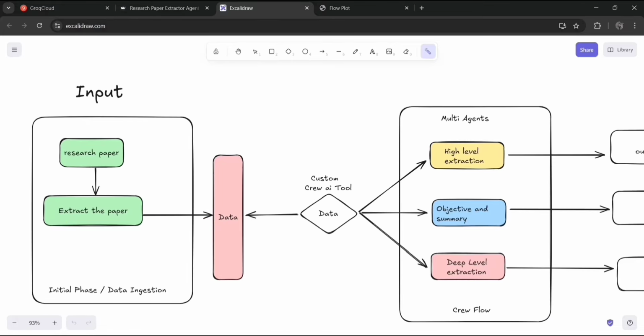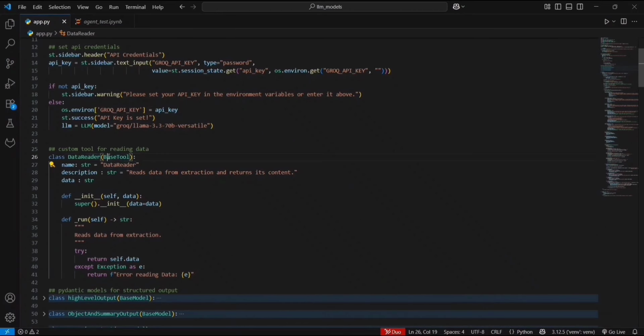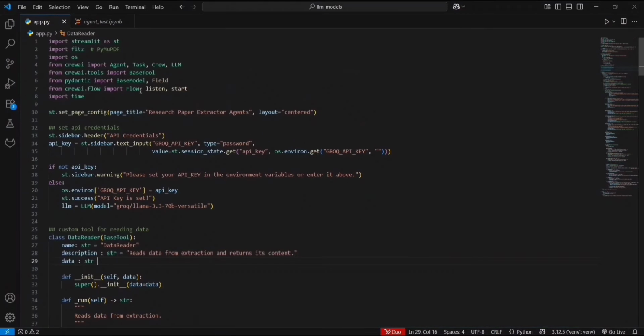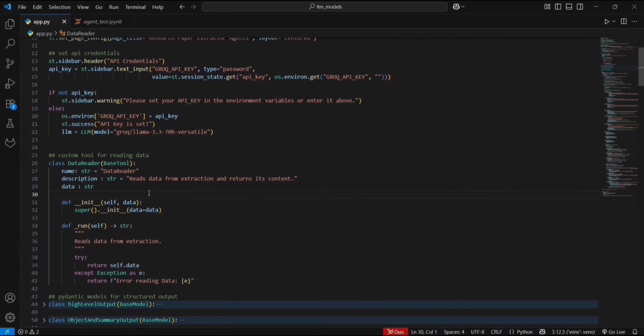So you can see I have already defined a function which is called data reader, and I am passing BaseTool here from CrewAI. So you can see creating a custom tool in CrewAI is very simple. We just need to pass description, and we need to pass name, and also we need to pass the data. In this case, it is just going to return the data. So you can see I'm creating an init method, and then I'm creating a run method which is going to return the data like this.